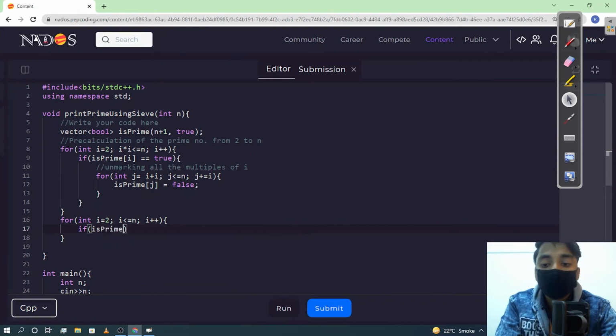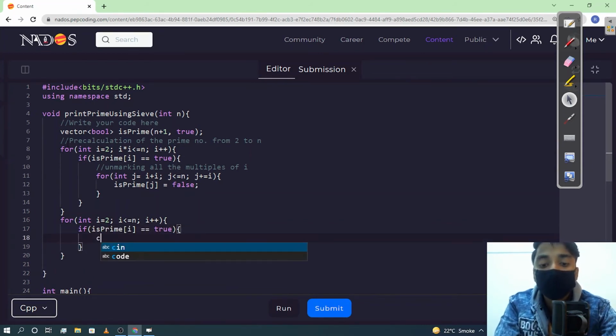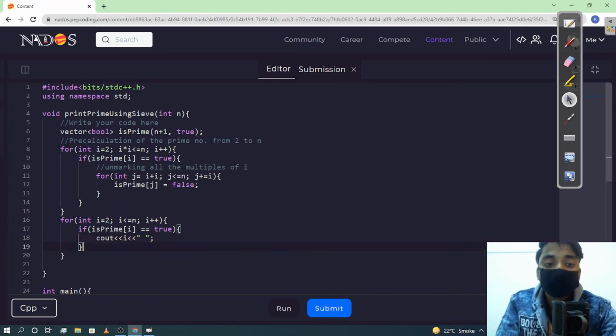If isPrime at i is true, we will print i. We need to print that number if it is prime. At the end, there is nothing. We have already printed all the values from 2 to n if it is prime.